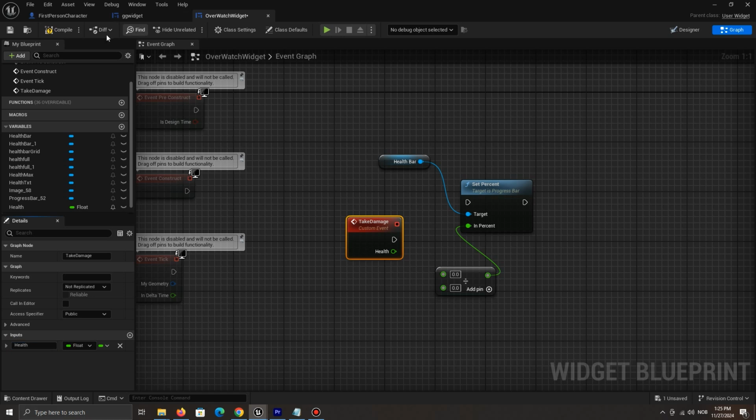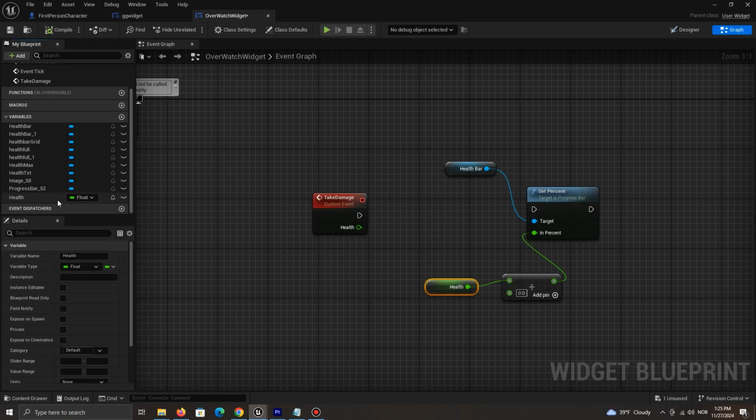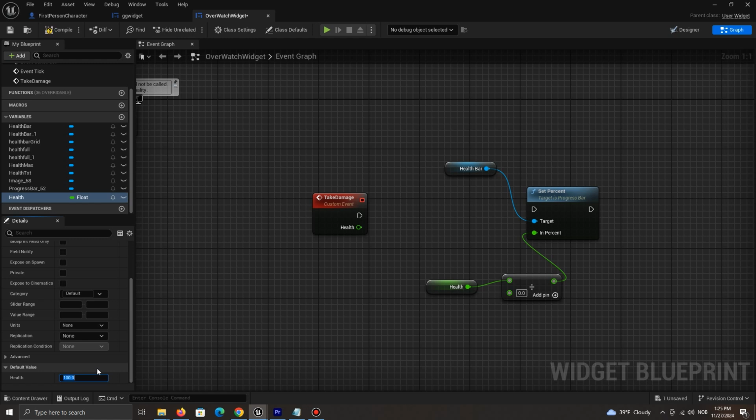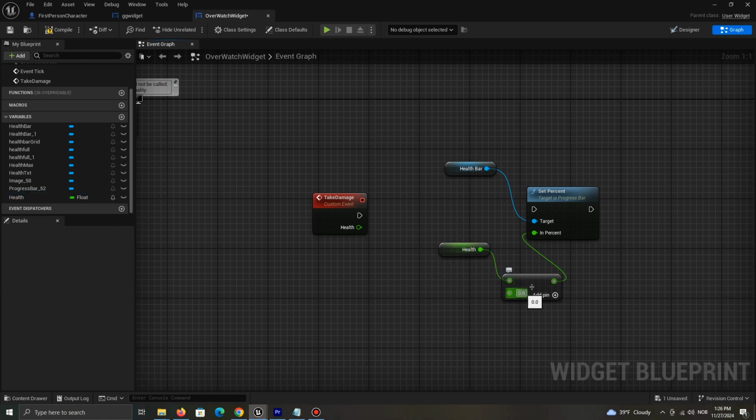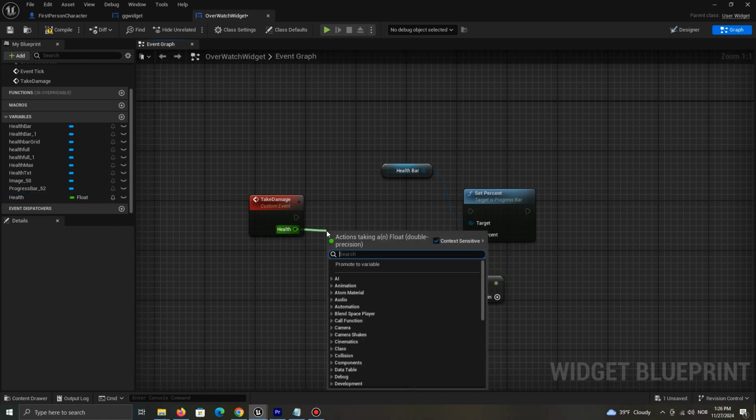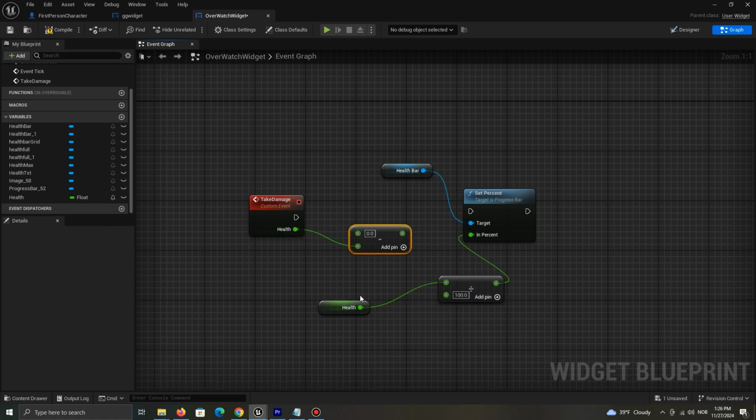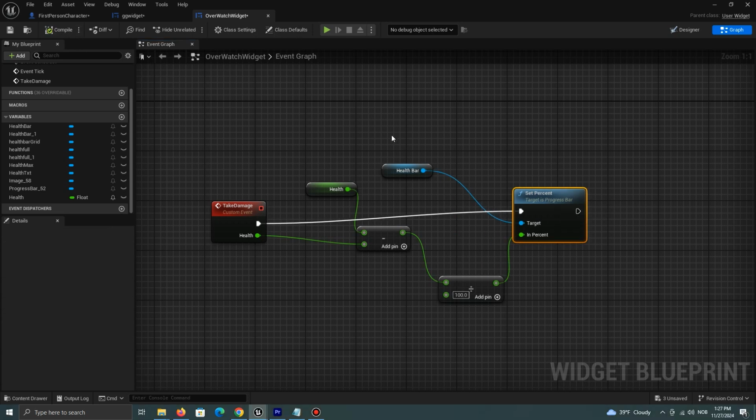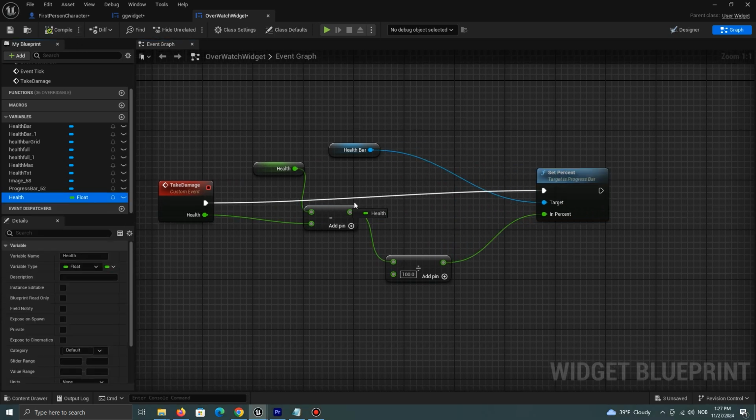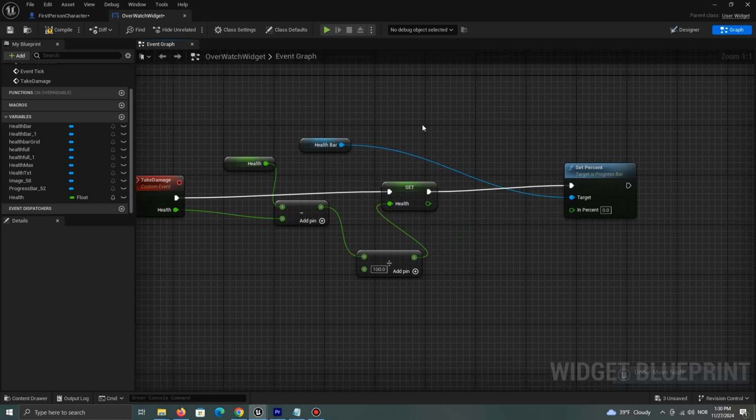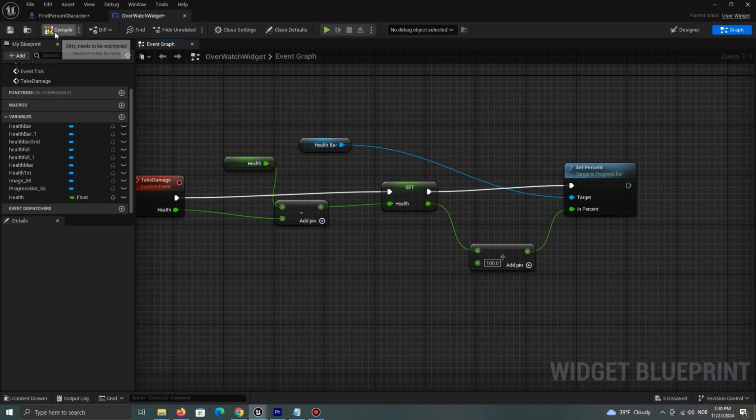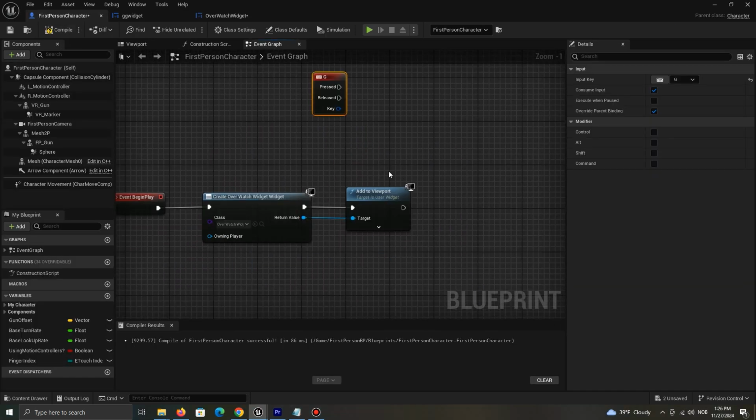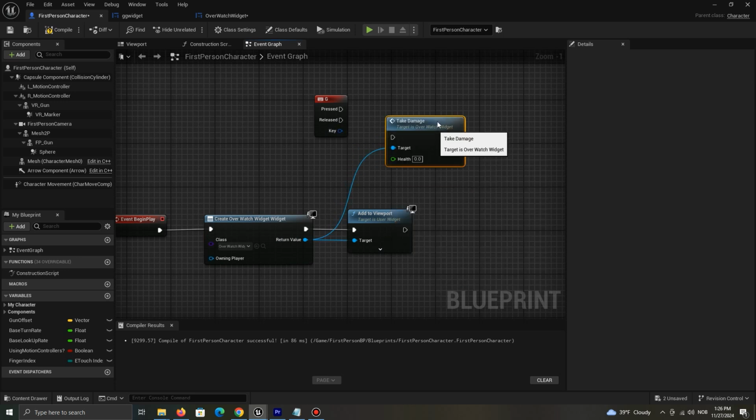So every time your character takes damage, we will call this event. Set the health variable to be 100 and connect everything the way I do. So we will subtract the input value with the health value and then set the health value. Go to your character's event graph and using the widget variable as reference, call the event we just created.